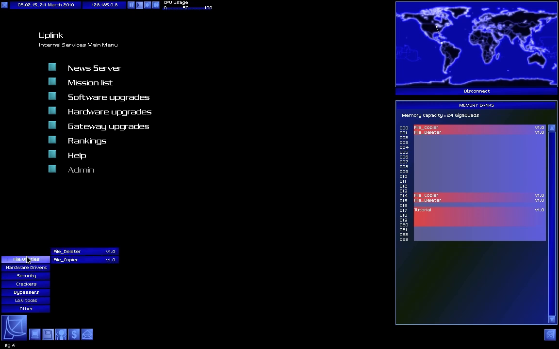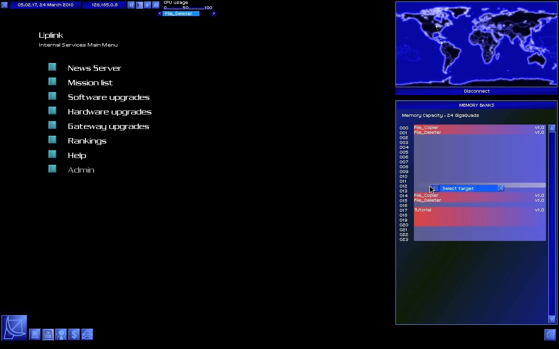Okay, where was I? Oh yeah, now we delete this version of the file copier and this version of the file deleter. As you can see, we have defragmented it and stuff. That way we can put stuff here and it won't be fragmented. You see what I mean? Well, if you don't, too bad.